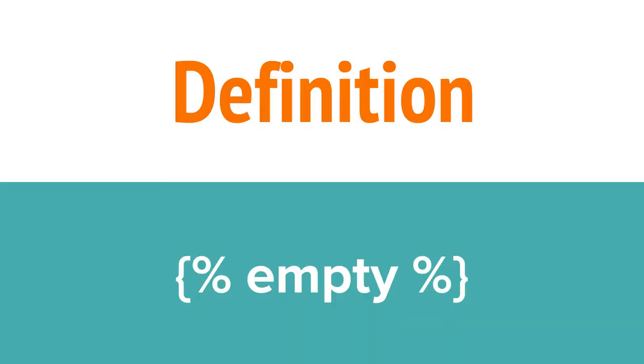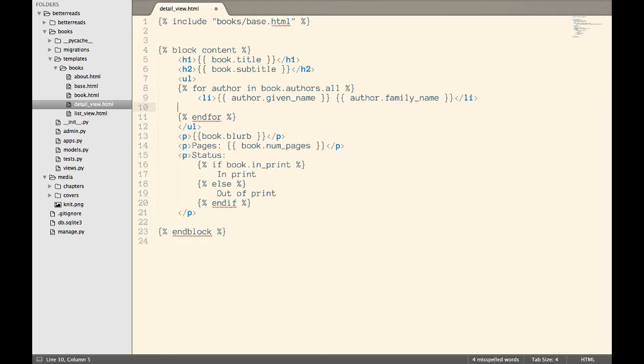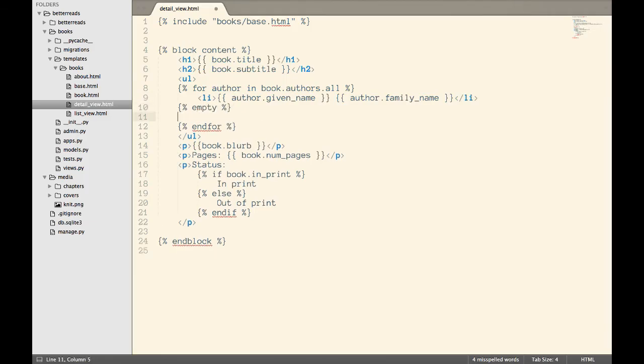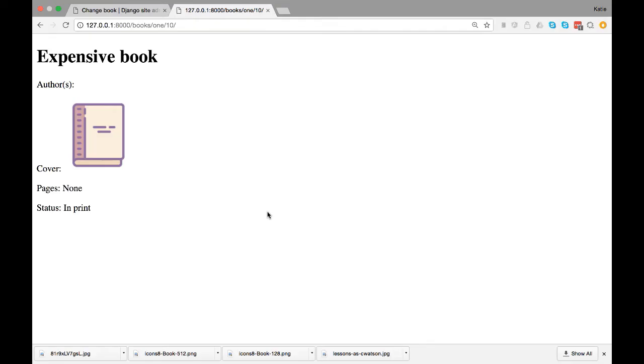What if we have no authors? You can add another block to the for loop called empty. This will only show if there's nothing to iterate over. In my template, I'm going to add an empty block which will print out no authors if a book has no authors. Now, if I load a book with no authors, I get this text rather than a blank space.